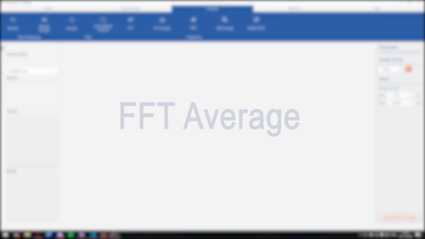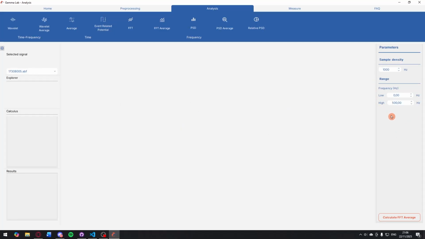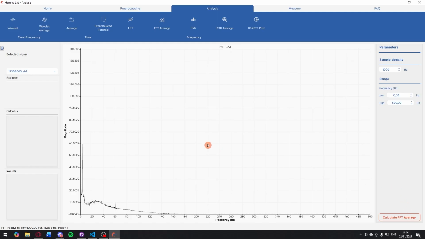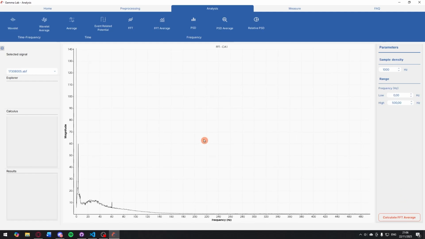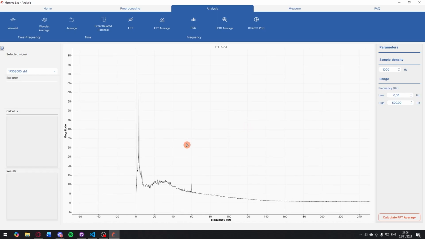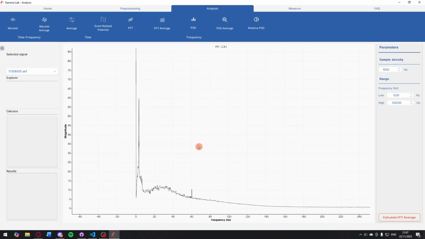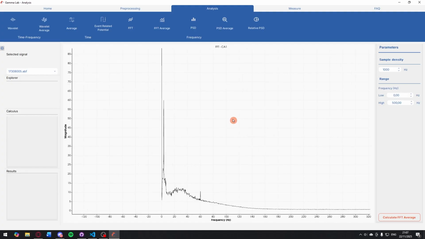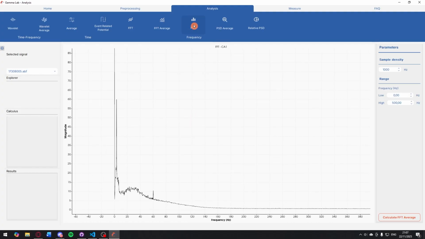FFT average. With FFT average, the FFT of each trial is computed and then averaged, reducing noise and producing a more stable spectrum. The fields have the same functions as in FFT, sample density and frequency range. I press Calculate FFT average and explore the averaged frequency response.